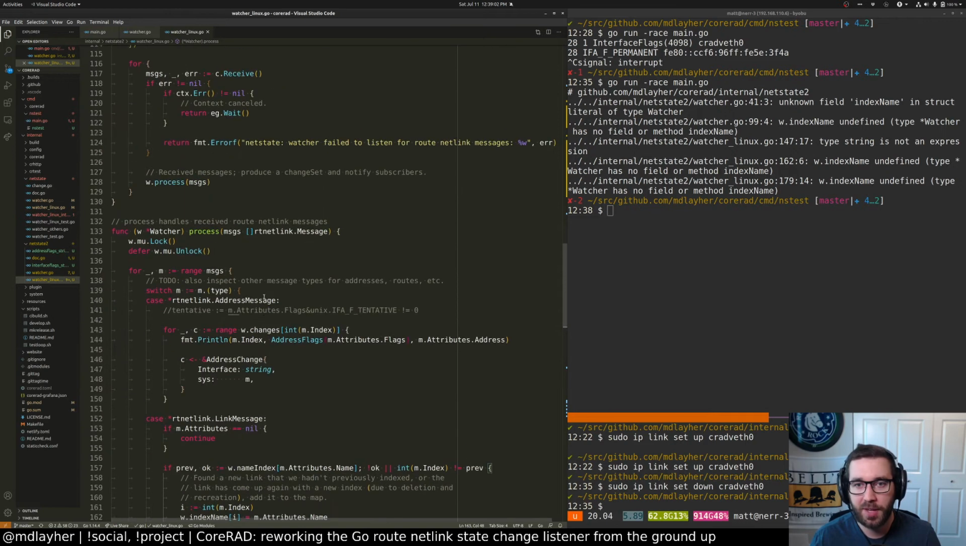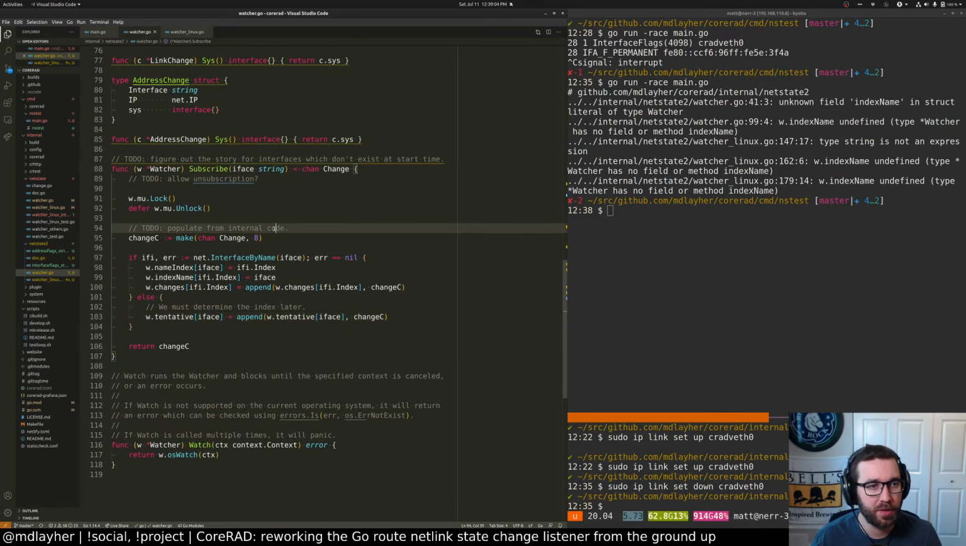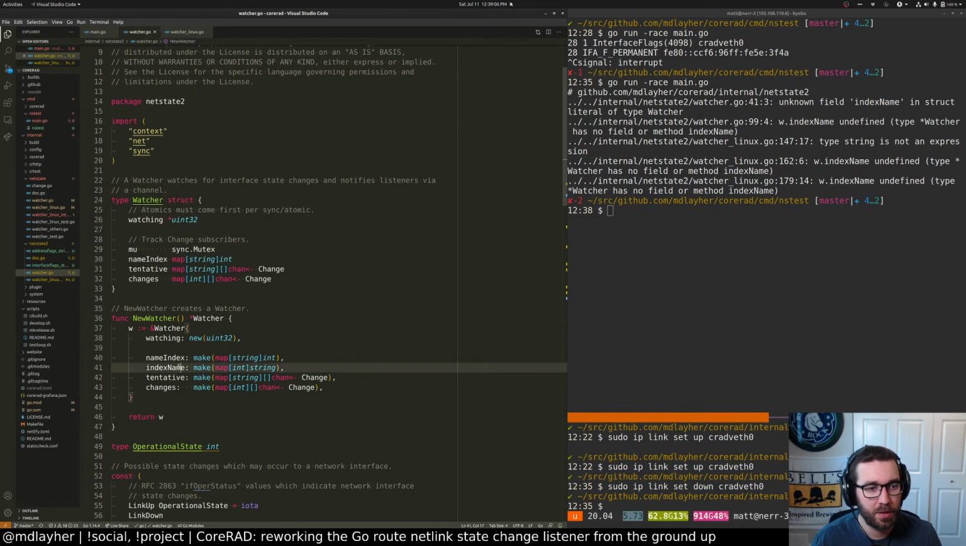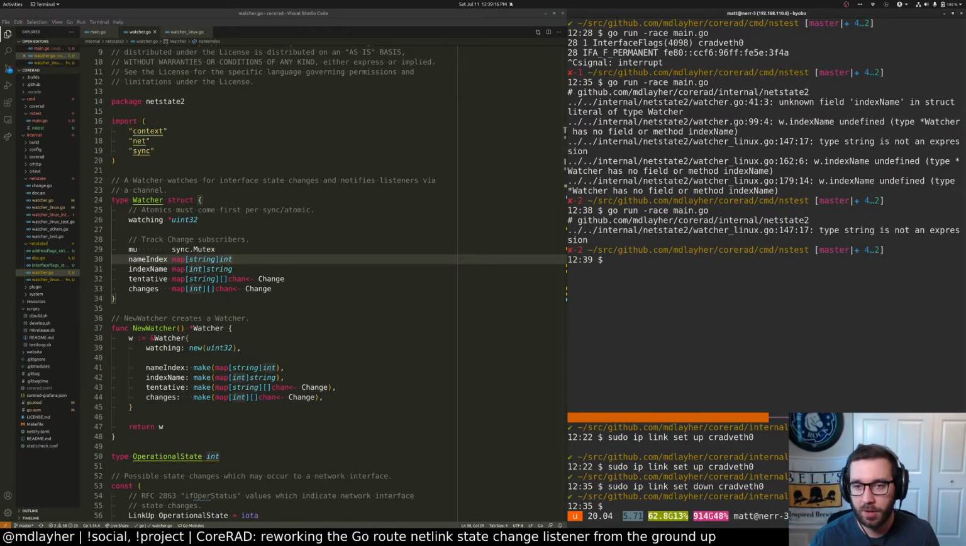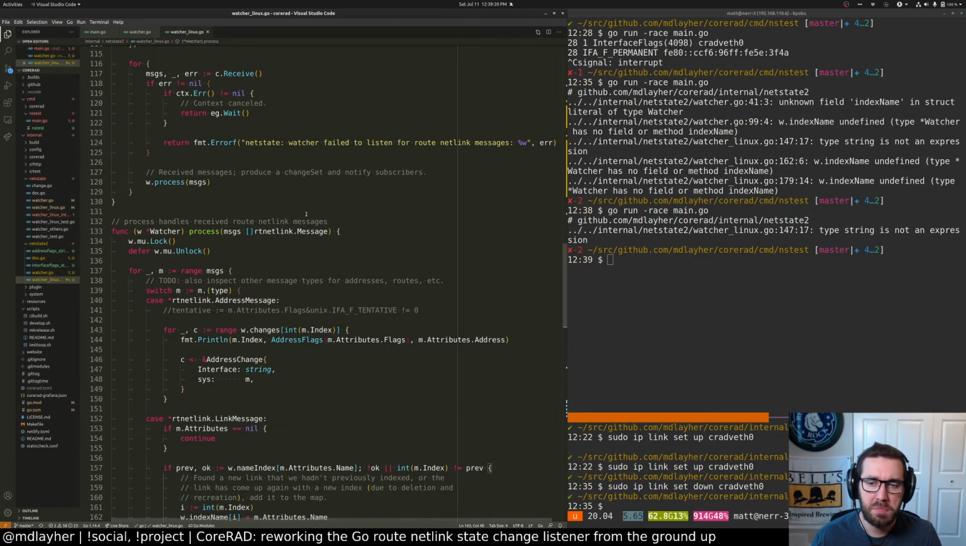Unknown field index name in struct literal of type watcher. I thought I saved it, didn't I? Ah, that's why the completion wasn't working. Index name, so map of int to string. So many mappings. Type string is not an expression. Okay. 147. Ah, yes. That would be correct.